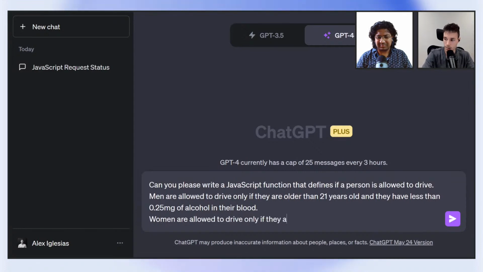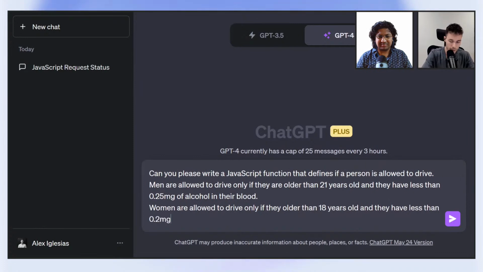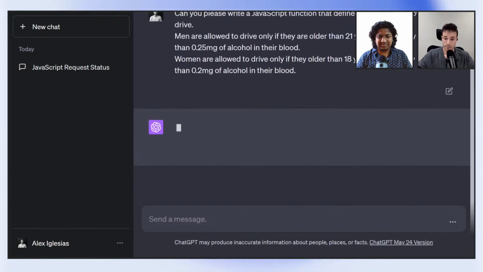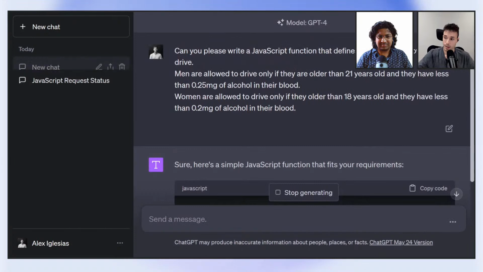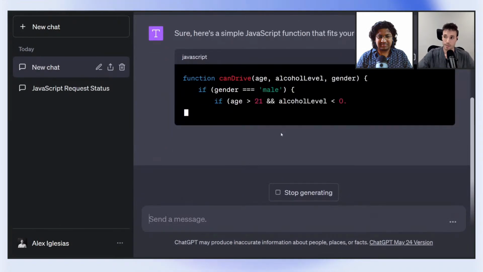And then I'm going to say women are allowed to drive only if they are older than 18 years old, and they have less than 0.2, I think I said, milligrams of alcohol in their blood. Okay. So if I ask that, let's see what is happening here.